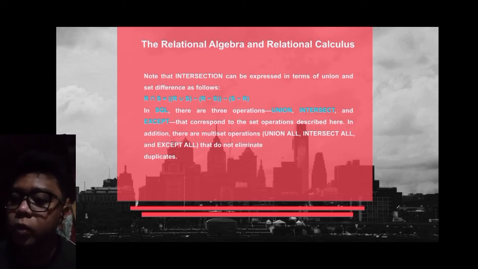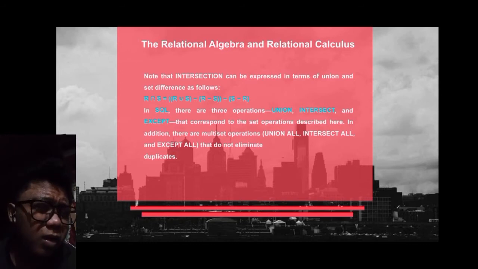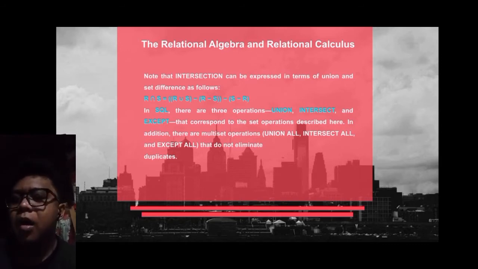That means that they all do not eliminate duplicates.